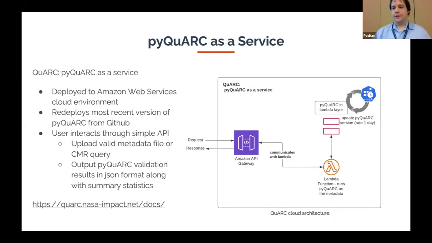So this is great, it's nice to run locally, but how do you get this out into the community and help get it in use, but also get feedback from the community as schemas evolve? This is where PyQuark as a service comes into play. This took that Python package, deployed it to Amazon Web Services, and made it available through an API to users. There's a pretty simple architecture diagram.